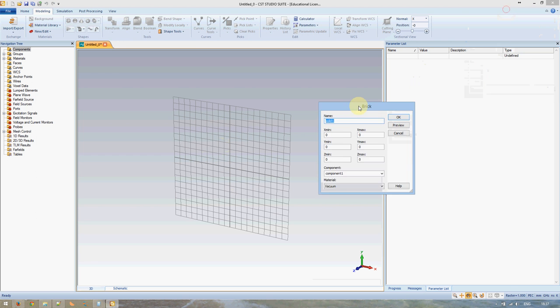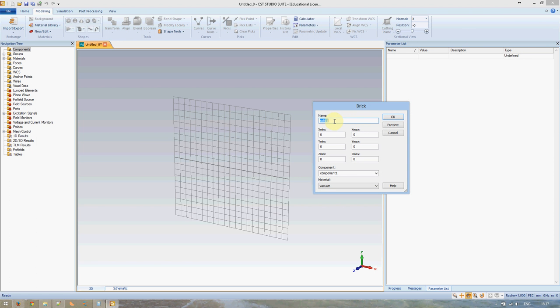And that brings up a little text box or message box into which you can type things, which will help in making our project a little bit more easy to maintain and modify afterwards. Now the name of the first solid, I'm going to call it RF substrate. You don't need to use underscores, you can use spaces, it's just a habit that I've gotten myself into.